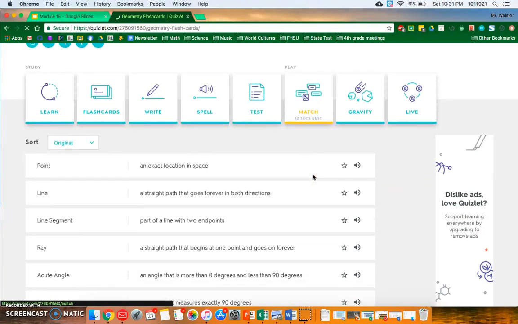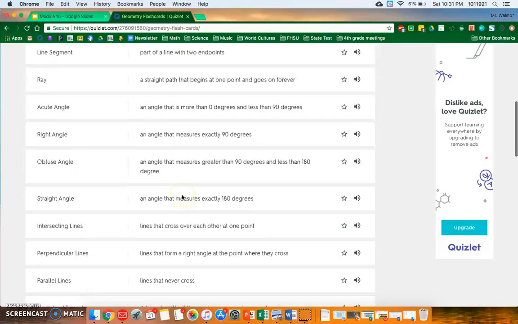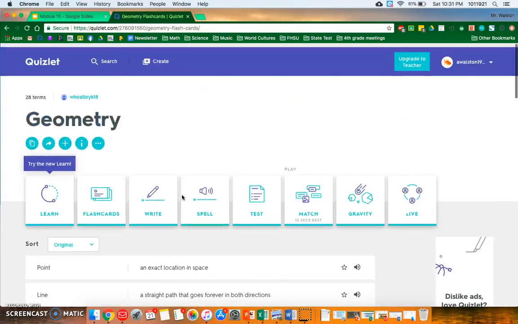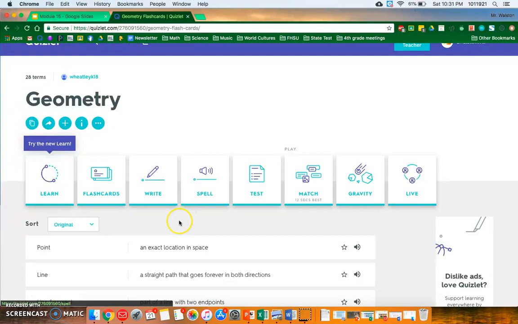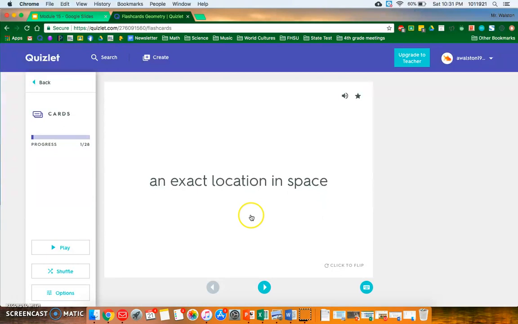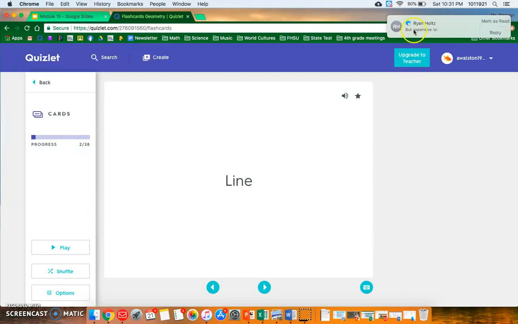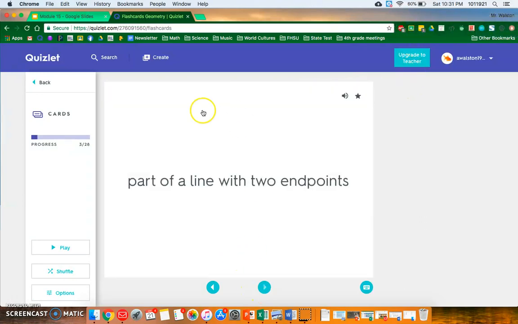Like this one, you've got the vocabulary word and then the definition. Students, when they go here, can go to flashcards and have these interactive flashcards. They can read it to them, and then they can flip to see what it is, and then they can go on to the next one. A straight path that goes forever in both directions. Yep, so then they can flip and see that it's a line, and so on. So this is one way that the students can do it.